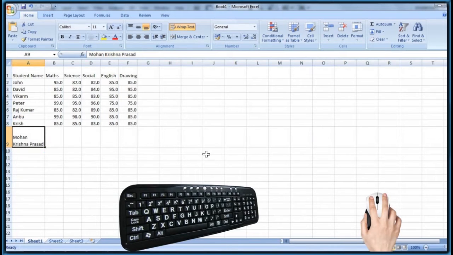How do you unwrap the text? Do the same procedure again and remove the tick mark. That's it.